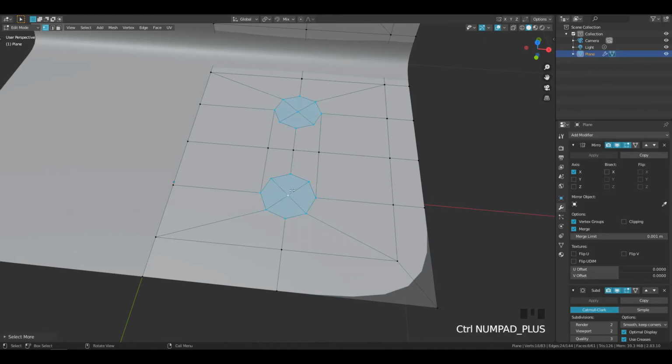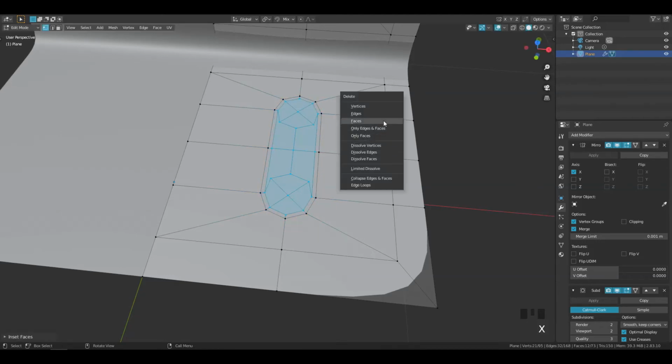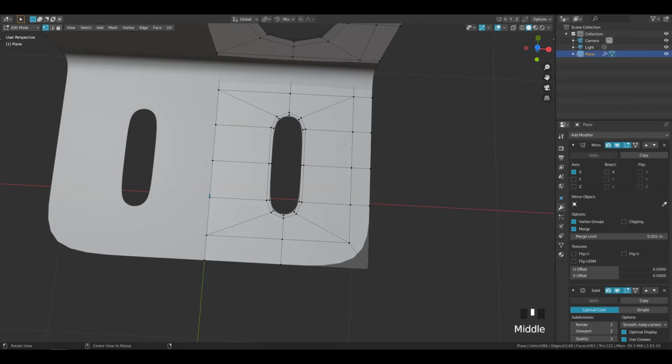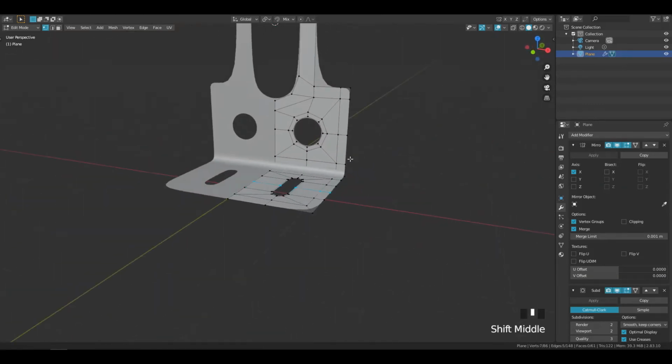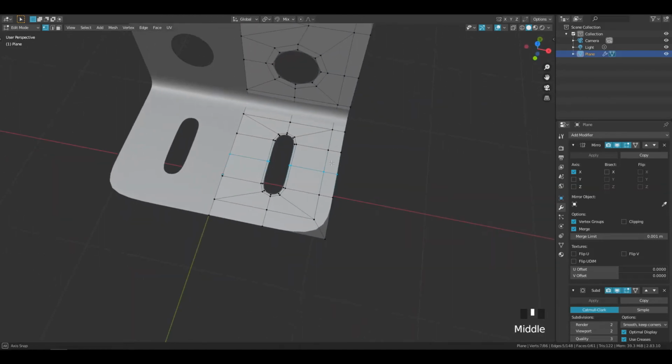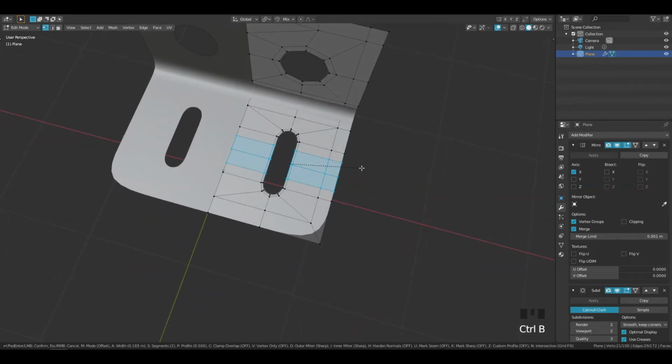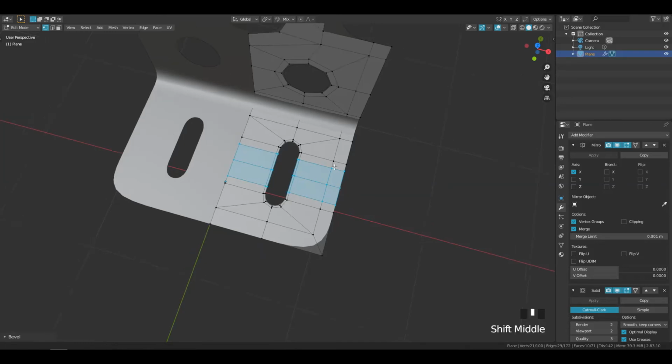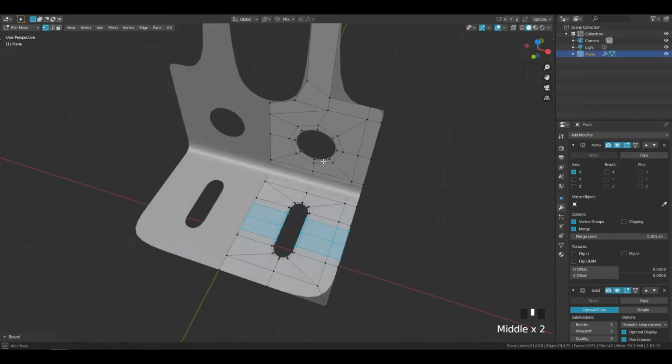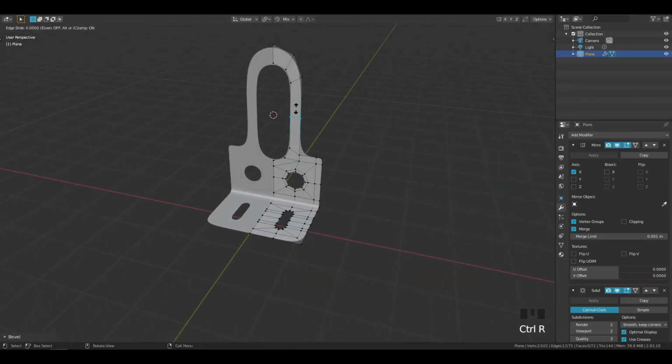Select these faces and inset it. These will serve as a support loop, then delete the faces. Add a support loop.